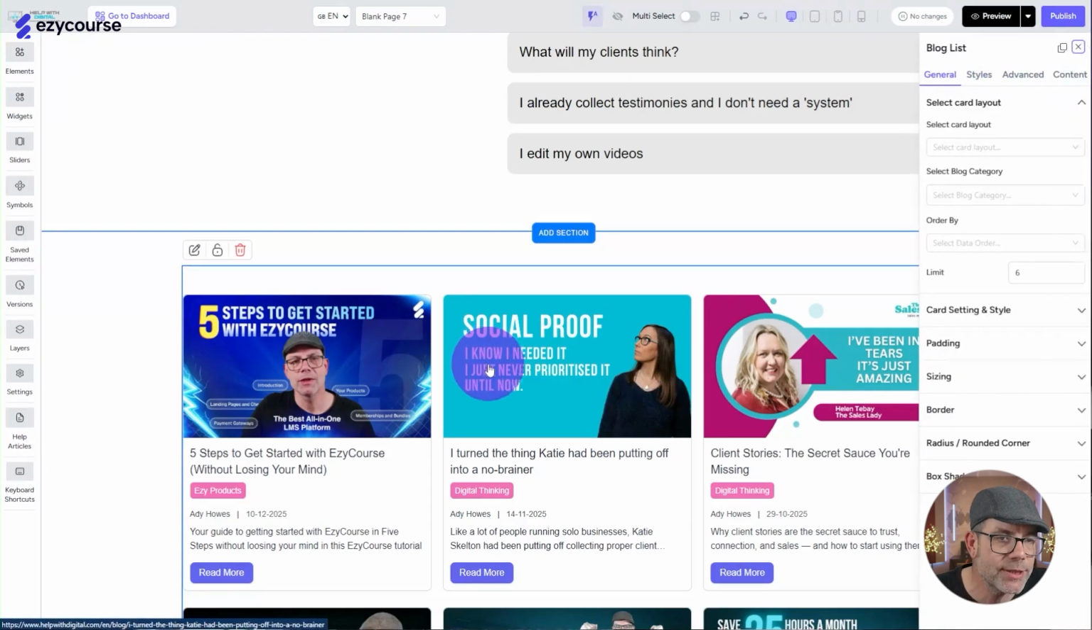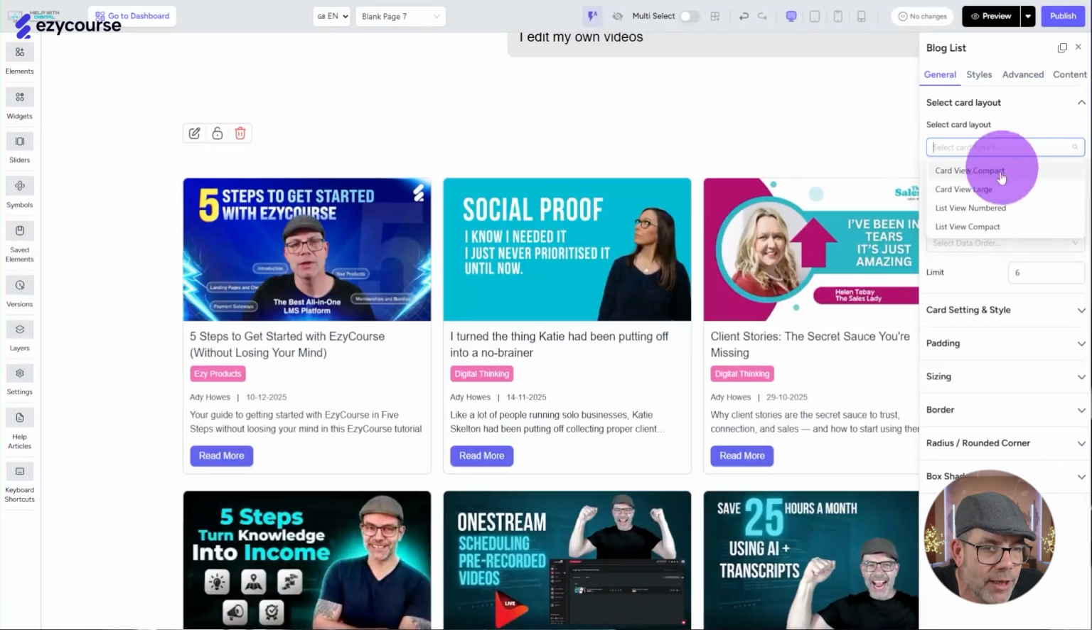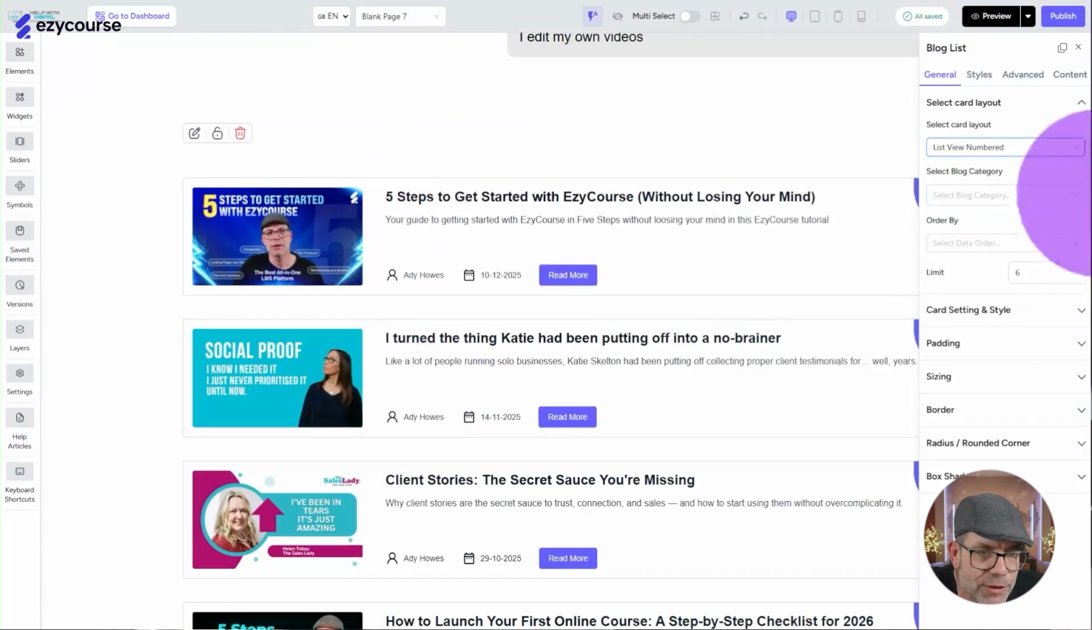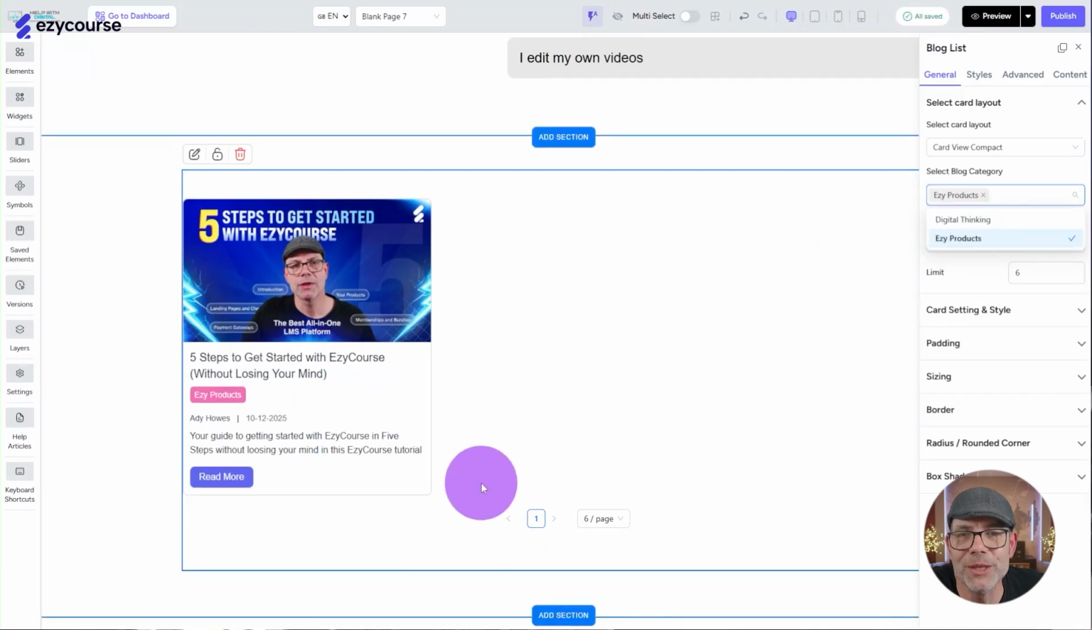So let's have a look in the settings of this. There's different changes I can make to the card layout. So there's a large view card that you're looking at. There's different list views that you can also have as well. If you wanted to control the categories that the widget displayed, you can change that just here. So if you wanted, for example, only one category to be shown in the widget, you can do that.